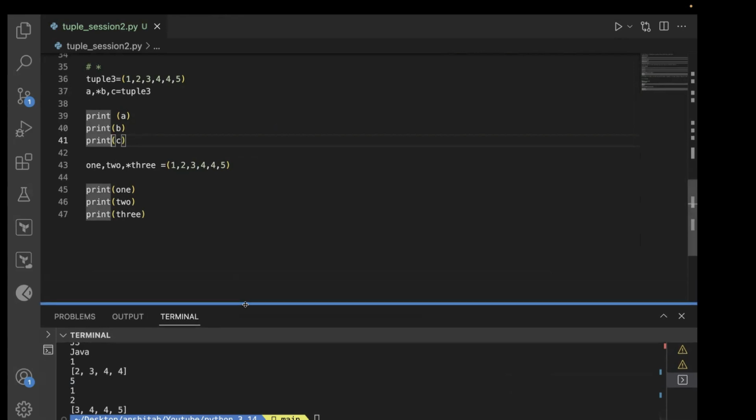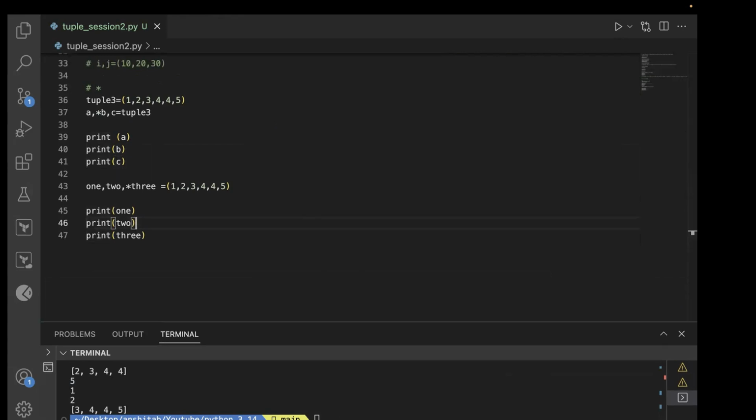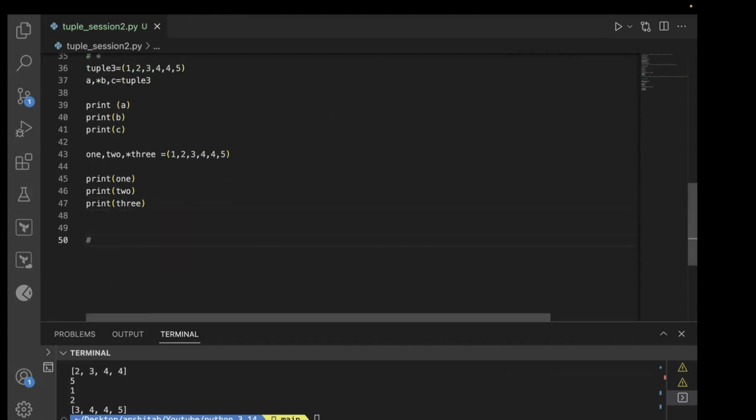So this asterisk doesn't mean you have to attach it with the center value, the middle value. It can be with any of the elements. So this is for when you want to unpack, but you're not sure how many values there are. In that case, you can always use an asterisk. Now let's see one practice question.